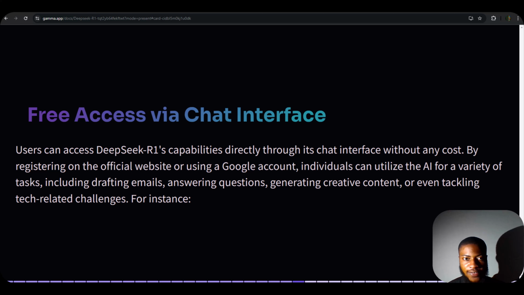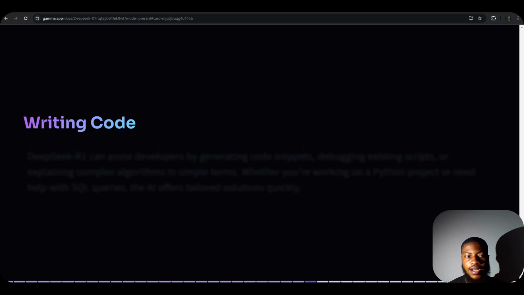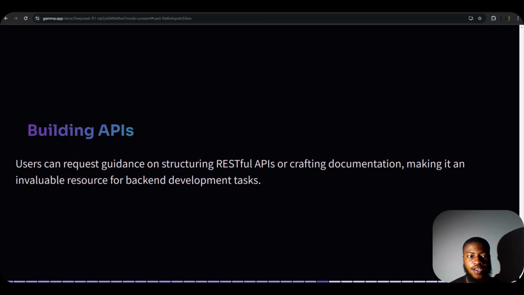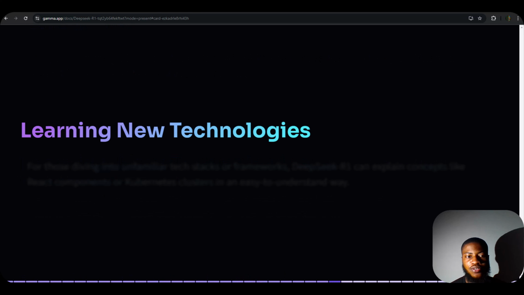Things that you can do on the user interface that I showed you the other time include writing code. DeepSeek R1 can assist developers by generating code snippets, debugging existing scripts, or explaining complex algorithms in simple terms. Whether you are working on a Python project or you need help with SQL queries, DeepSeek will tailor the solution quickly. Another thing is building APIs. You can request guidance on structuring APIs or crafting documentation, making it an invaluable resource for you as a backend developer, or whatever use case you might be using it for.